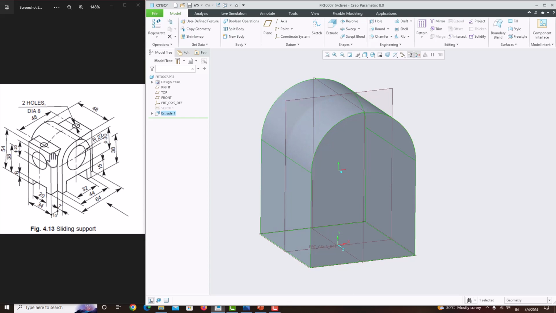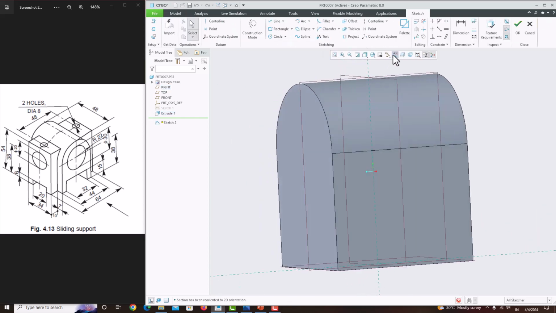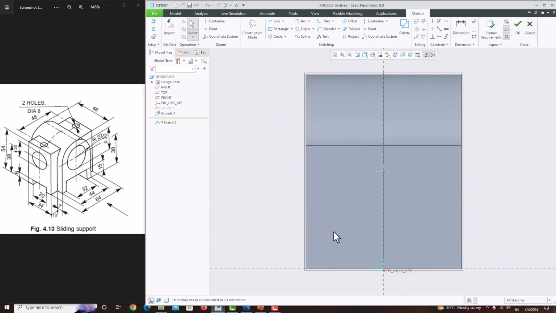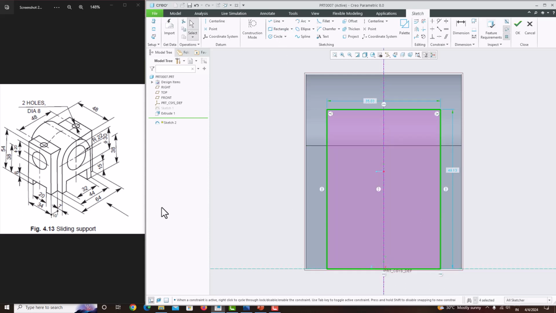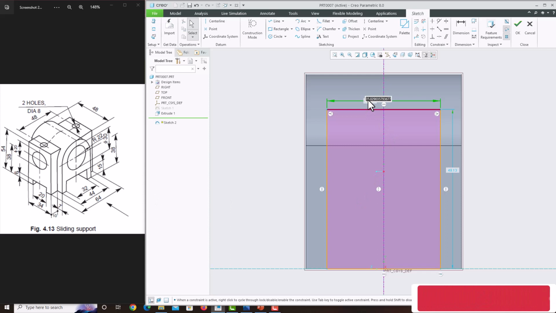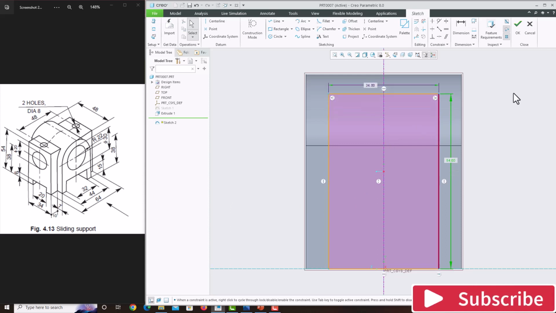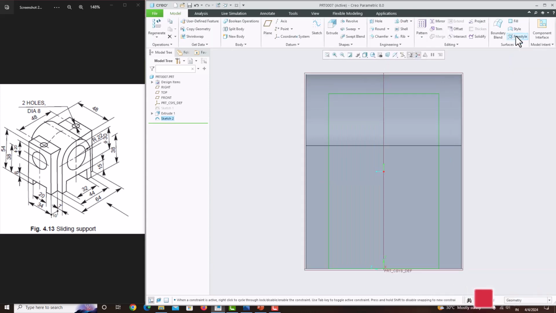Next, we'll model this material adding feature. Select this midplane, sketch view. Make this center line for symmetric object creation. Take this similar rectangle. Put this rectangle, this one is a symmetric rectangle. Now, width of this rectangle is 34. And the height is 54. This one is 34 and this one is 54. Save OK. This is already a symmetric.